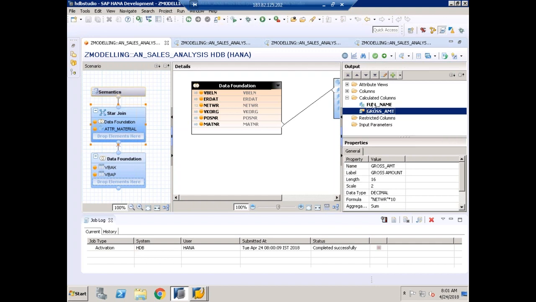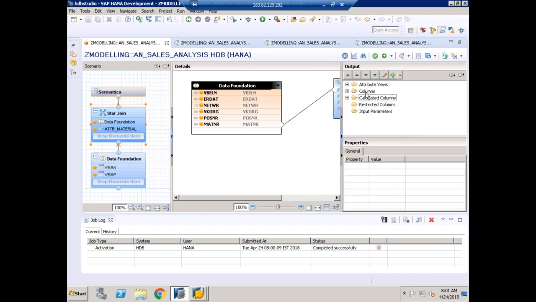Okay, done. Now let me show you something. We are done with the attribute column, now the restricted column. Restricted column is also like an additional column only, but it is always done based on the measurement column.